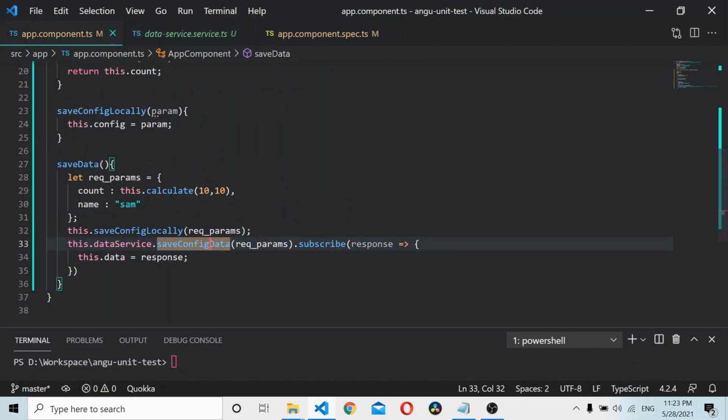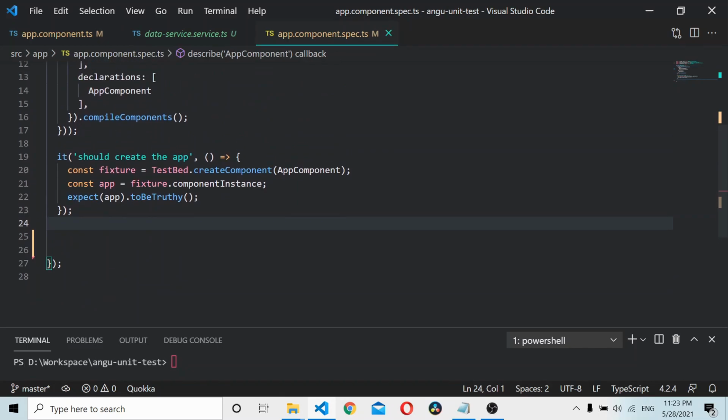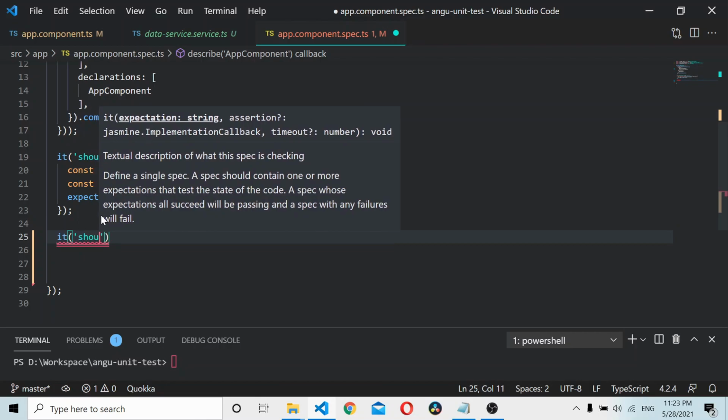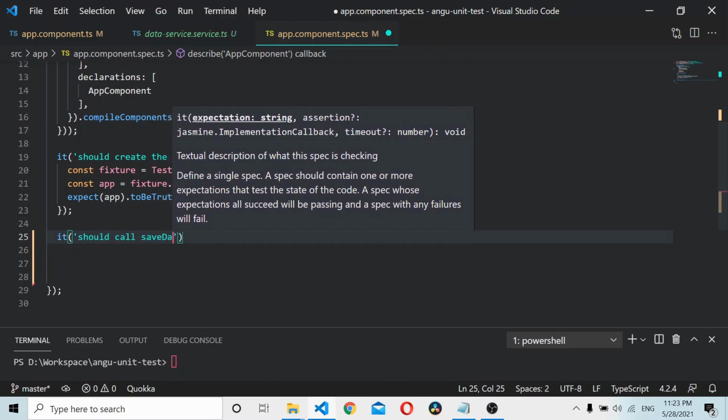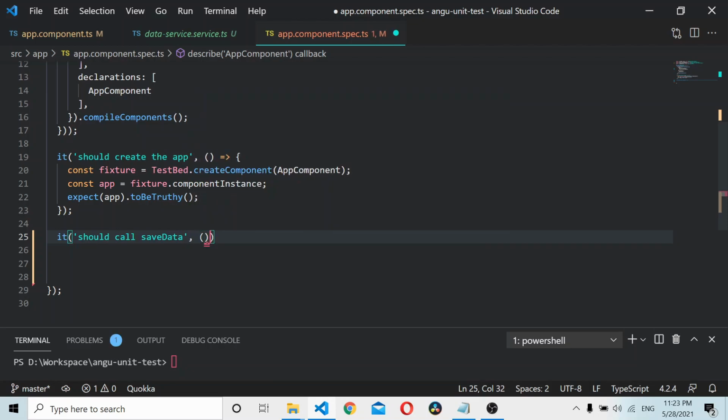So what we'll see is the use of the spyOn method while we do unit testing in our Angular code. I'll show you a couple of use cases. I'll go to my app component.spec.ts file. Here there's already one default test case, so we'll let it be there and create one more unit test case for calling save data.